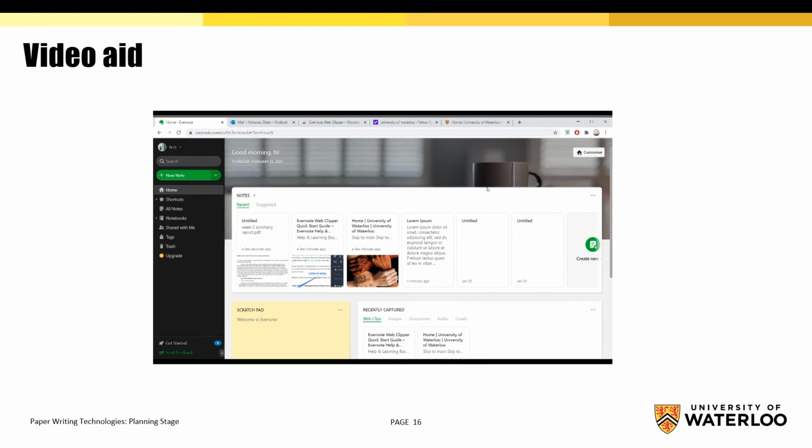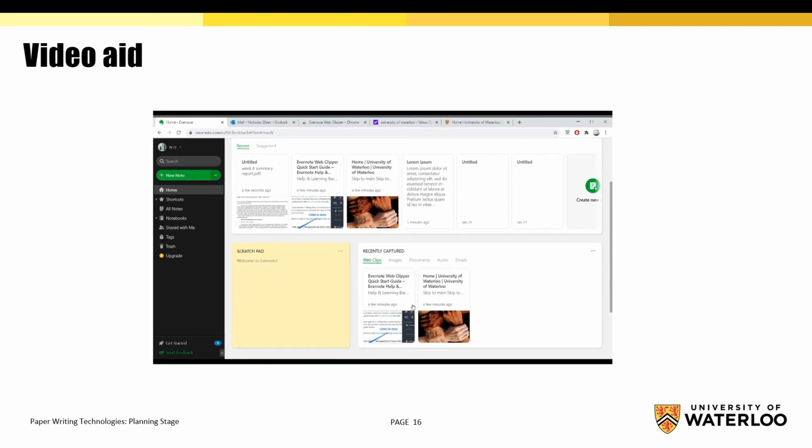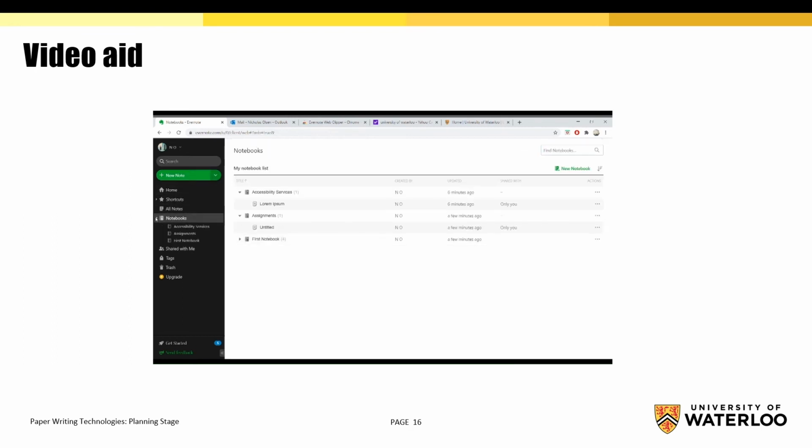Evernote has three main features I'm going to touch upon, and these are the Notes section, the Scratch Pad, and the Recently Captured. On the left-hand side, we see the menu. Clicking on Notebooks brings us to the variety of notebooks I have set up already. The number next to them shows how many notes are contained within each notebook. Clicking on each notebook brings up notes in alphabetical order.